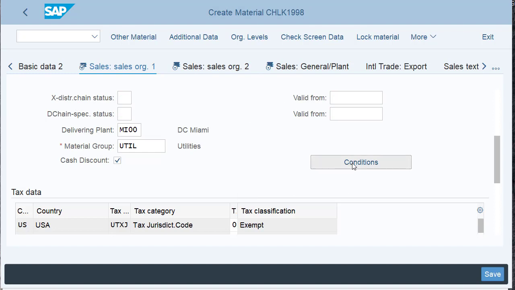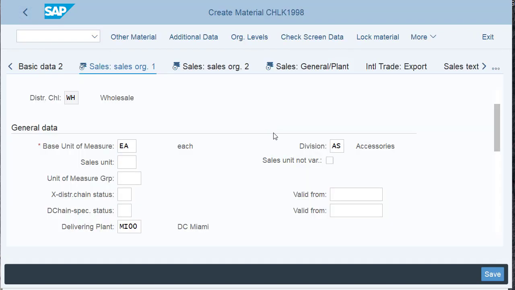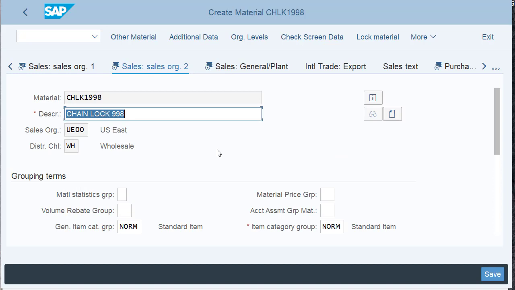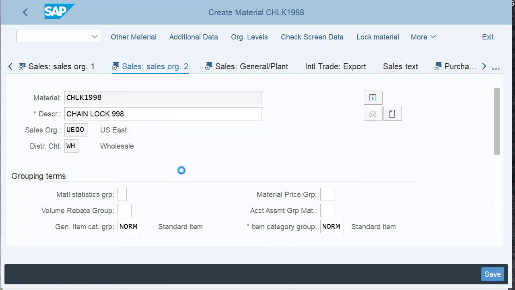We went through the previous screen by going to conditions. We can do that again, and we see that our condition of 69 USD is still there, and we return here and continue to fill out our data for the material. Okay, in sales org 2, we scroll down and, well, it's not too far. We just have to enter material statistics group. This is an A material, and that is it here in sales org 2. Not too much to be done.